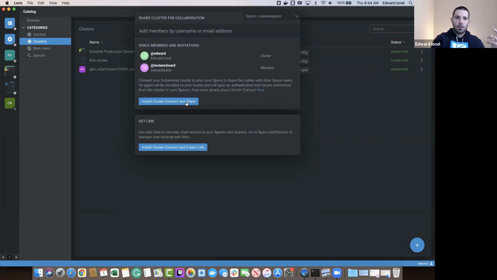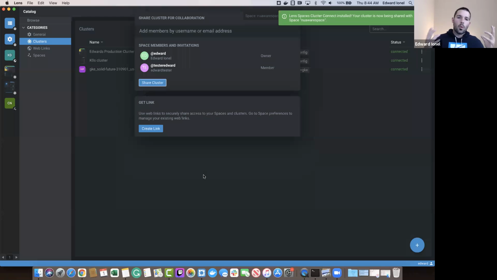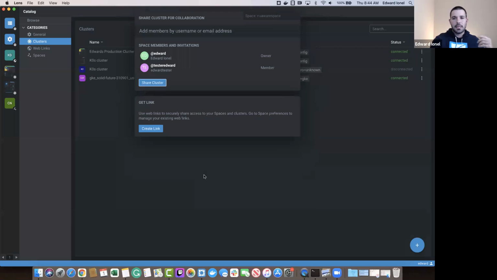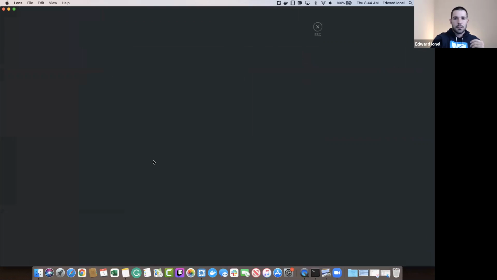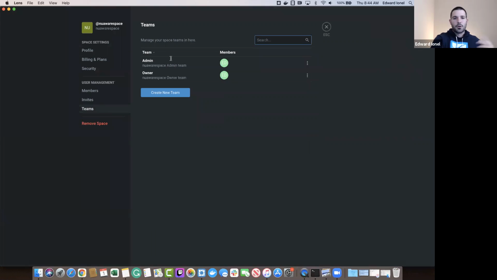The Cluster Connect is the backbone technology behind Lens Spaces that actually connects to the cluster endpoint, where it would give the space access to the cluster, right? So we're giving the space access to the cluster, and then everybody within that space will have access to that cluster. And of course, we're always maintaining the role-based access control, so we can see that it's been shared. And you can also give specific permissions and create team members within that specific space. So clicking spaces here, I can click my Nuaware space, jump here, go to teams, and create a specific team as well if I decide to do so, and give them other more granular permissions.